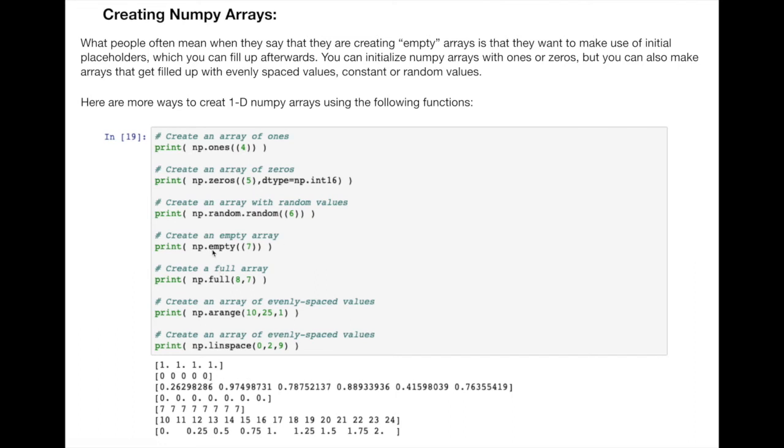All right, so the next one is we do np.empty(7), that creates an empty array, which is basically filled with all zeros. And we create a full array with 8 and 7, and then you can get a new array with 7 all filled in, but there's 8 numbers, right?